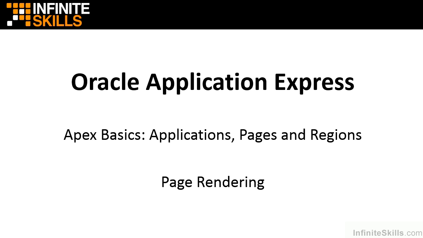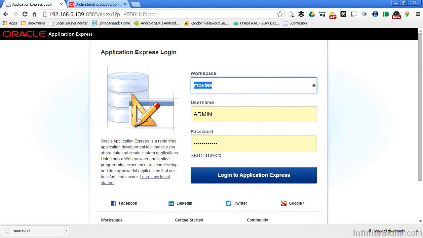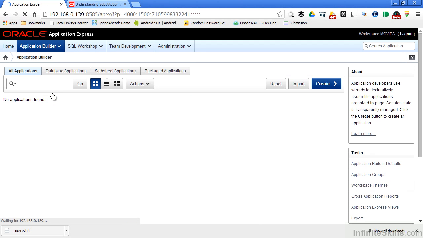We're going to take a look at some of the page rendering functionality that's built into Oracle Application Express. As a summary to all of the lessons that we've done up to this point, I'm going to walk through the entire process of creating a new application from scratch. So I log into my Application Express environment, choose Application Builder.